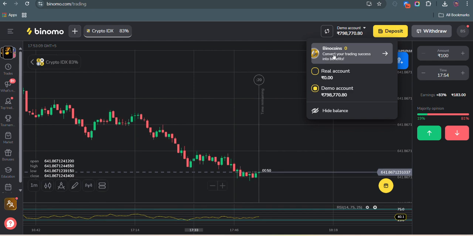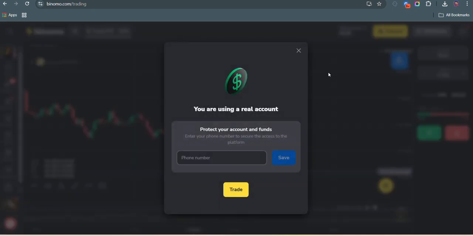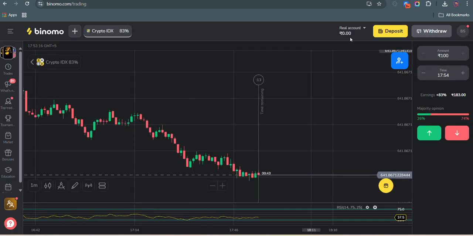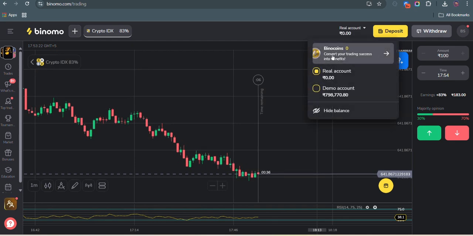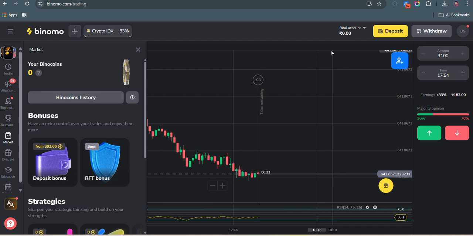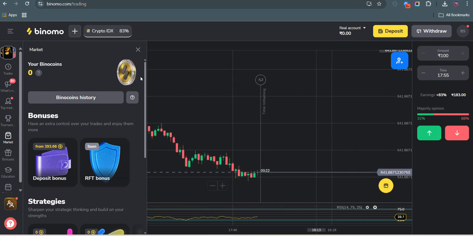So just click on Binocoins. Or if you are on the real account, let me show a real account. Here you see I'm switched on the real account, and if you want to switch from the real account to Binocoins, let's click on this and click on Binocoins, right? Once you click Binocoins, on the left side a sidebar opens where you can see the Binocoins, which is built of a combination of gold and silver, right?